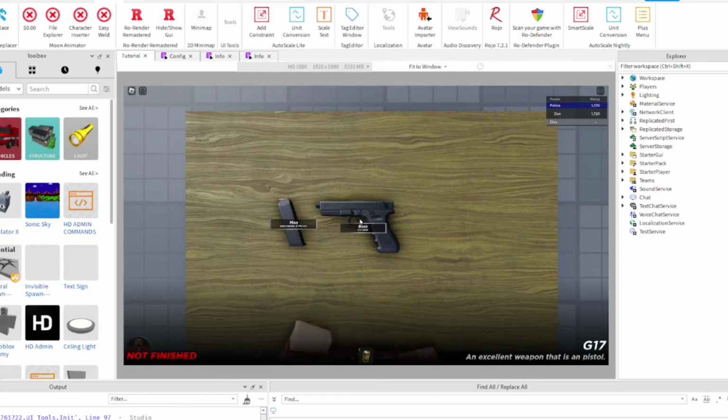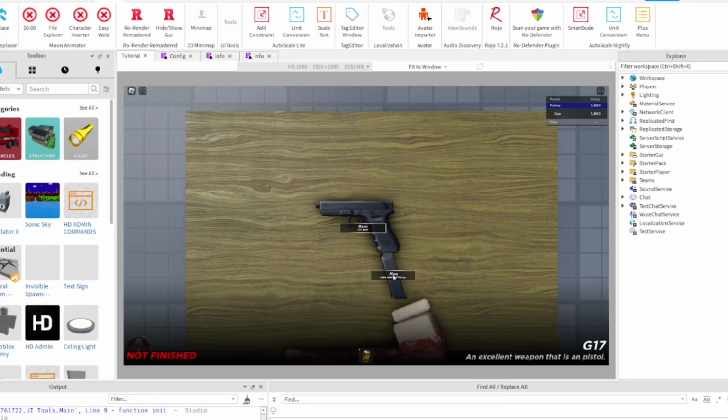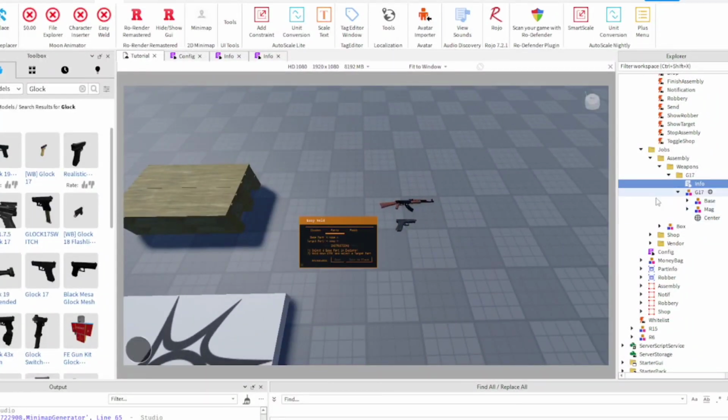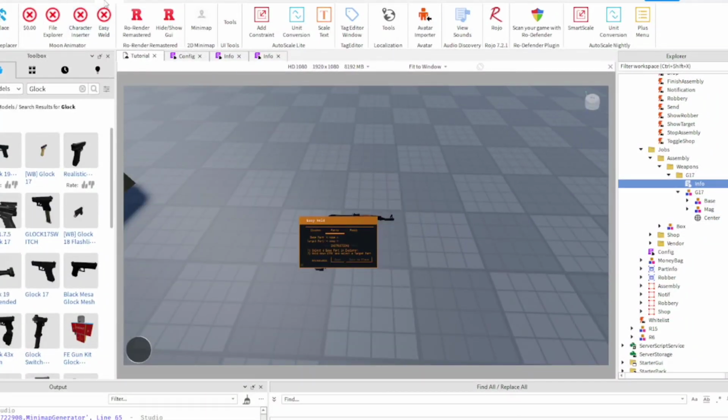So, as you can see, the models are there. And if you properly place it, you might have to do a bit of editing for the hitboxes, or the clicking areas. But eventually you'll be able to figure it out. So that's how you set up a weapon. Make sure to work off the AK-47 because it already works.